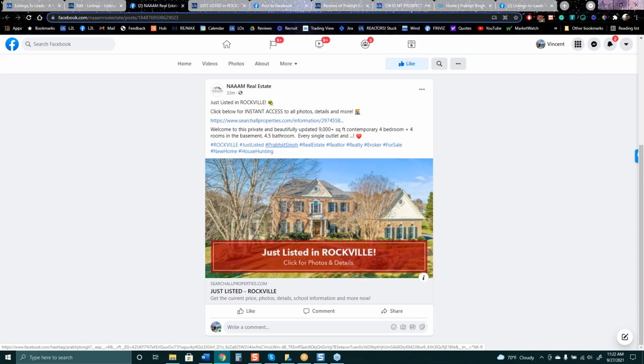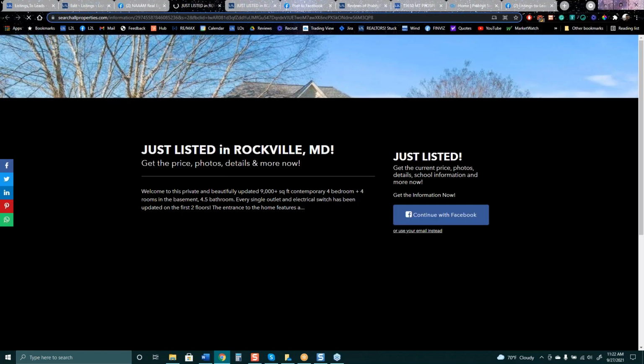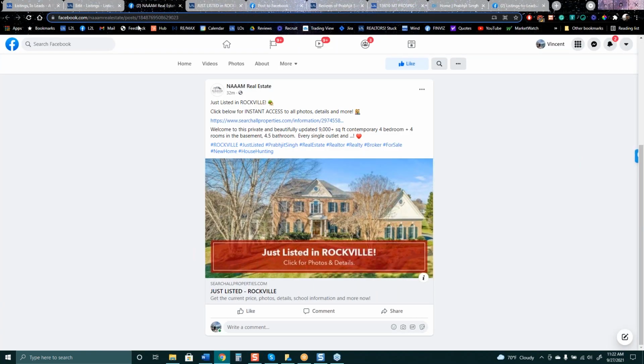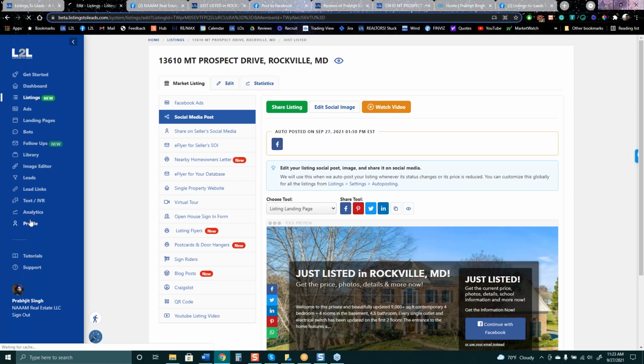This looks great. It's got some emojis, it's got some hashtags. What happens when you click on this? Well, it takes us to the landing page that captures the lead and delivers it to PropG, okay? So definitely I recommend social media auto posting. You won't capture as many leads, but you get your stuff automatically on Facebook, Twitter, and LinkedIn. So you set that up on your profile over here.